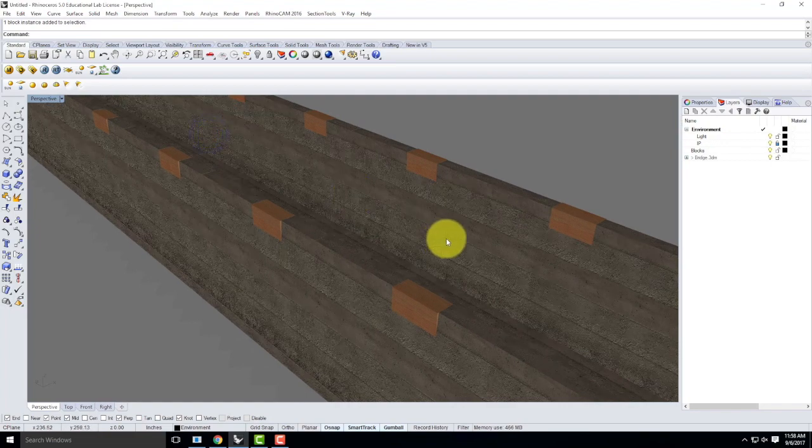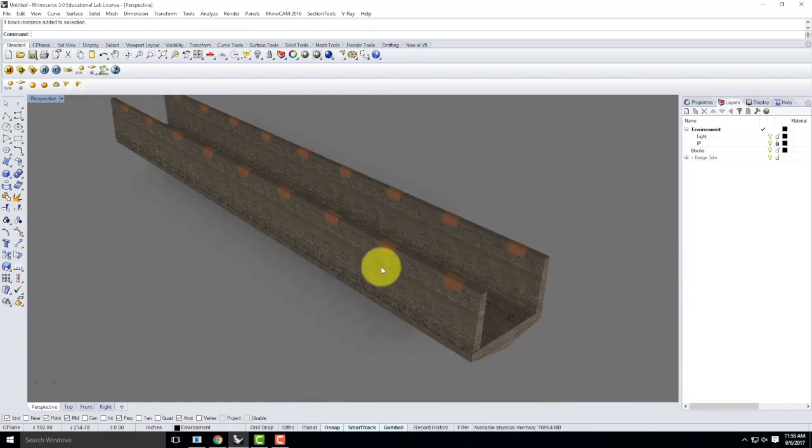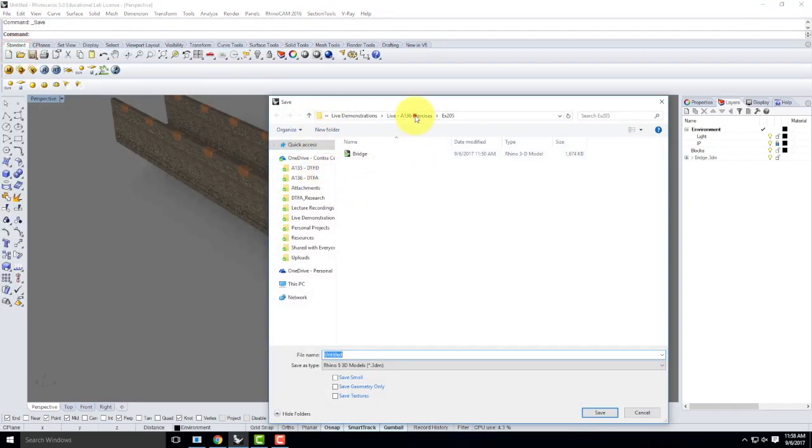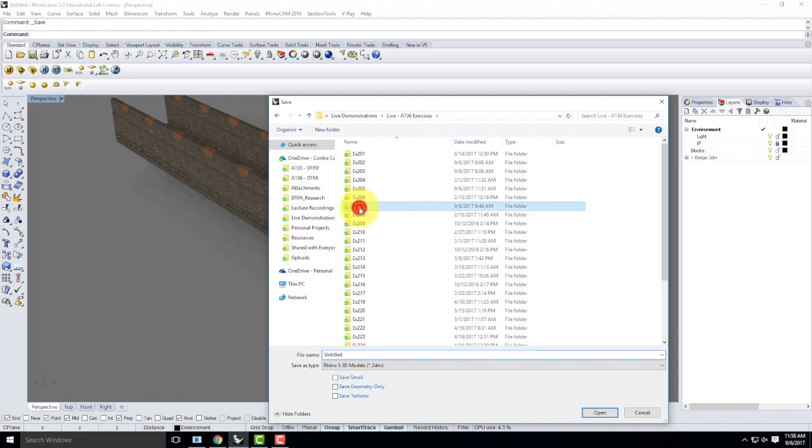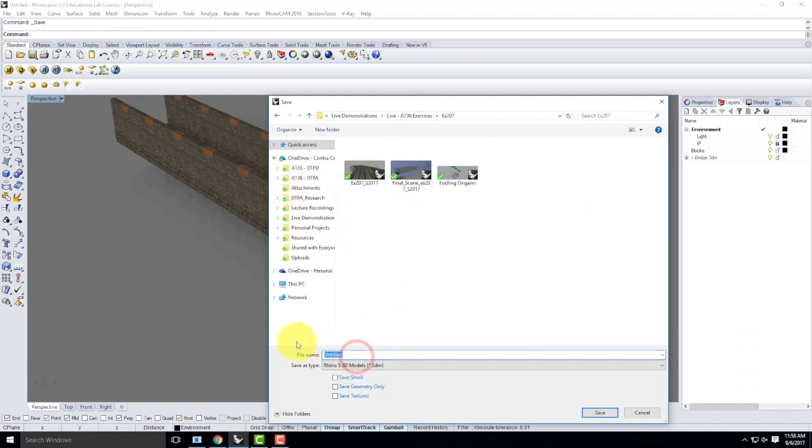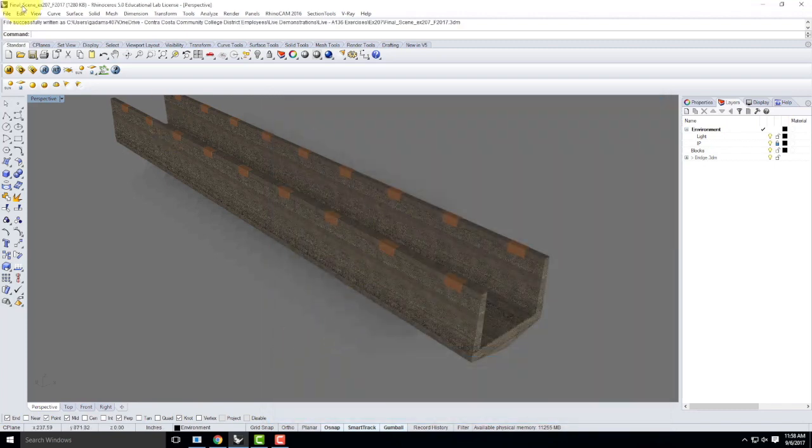And I can go ahead and render them. But the other thing that I can do, because they're block references, let me go ahead and save this file first. And let's put it into today's folder. Okay, so I saved it as final scene.